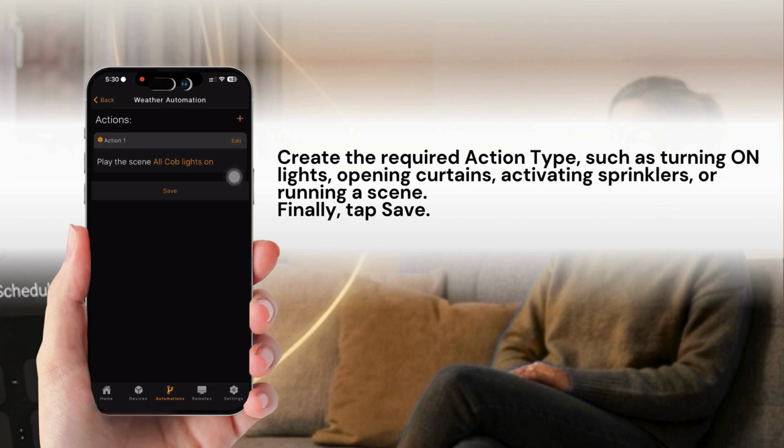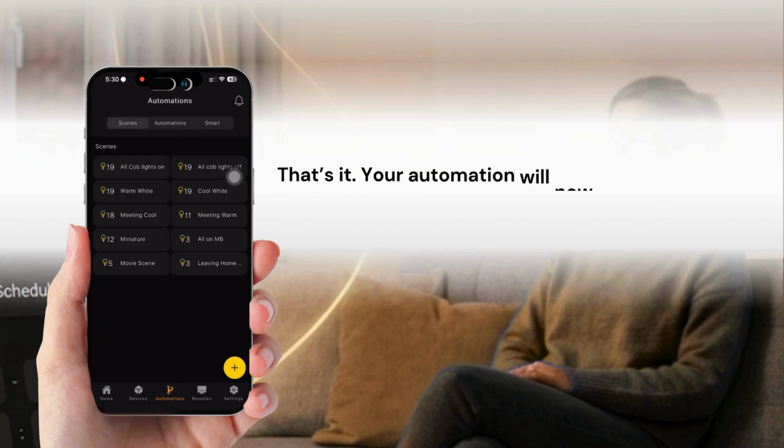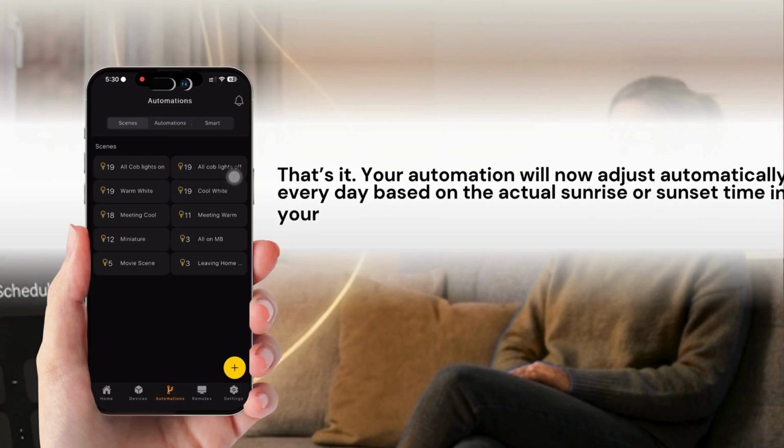Finally, tap Save. That's it. Your automation will now adjust automatically every day based on the actual sunrise or sunset time in your location.